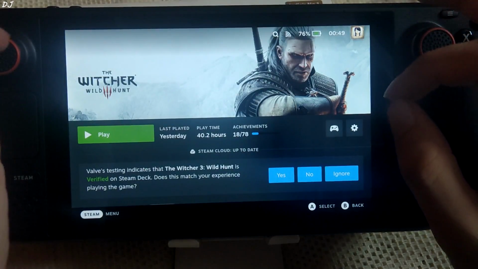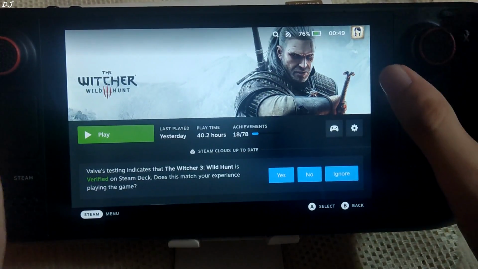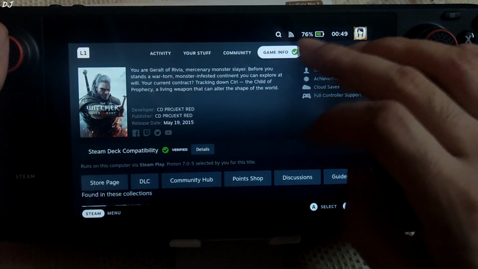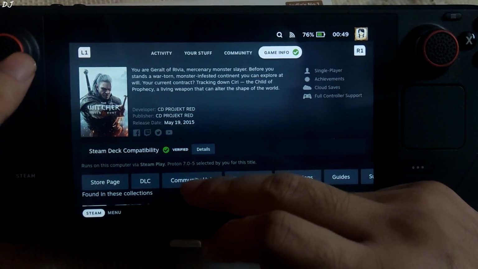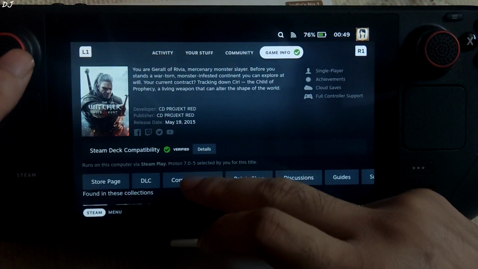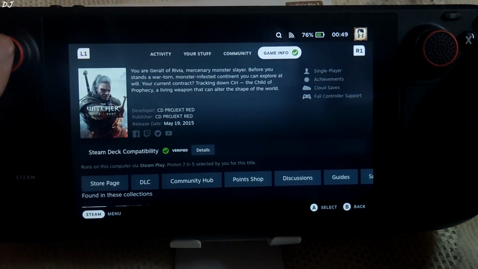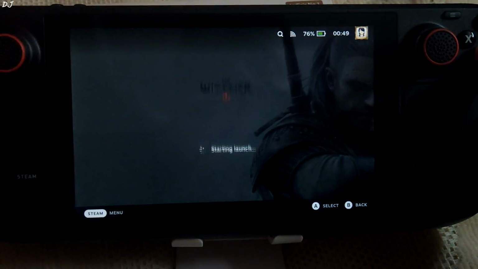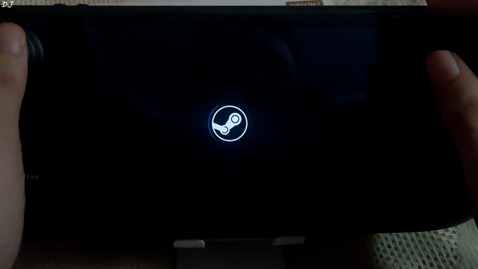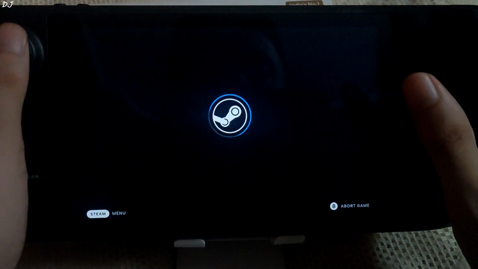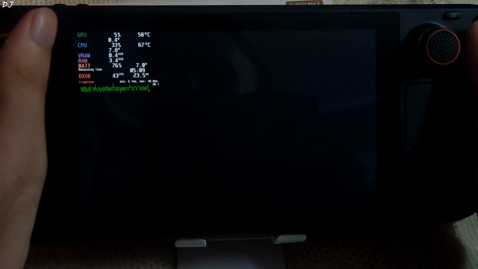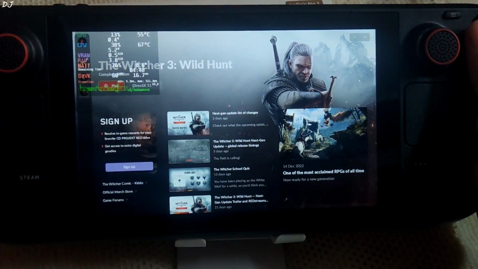Now I'll be running The Witcher 3: Wild Hunt. Next generation update has been applied. Let me just show you its Steam Deck status, game info, Steam Deck compatibility verified, and this is the version of Proton that I'm using, 7.0-5. Let's start the game. Now it supports DirectX 12 on Steam Deck. Game was crashing when I selected DirectX 12, so I just stick with DirectX 11. The new next gen update has made the game more demanding.